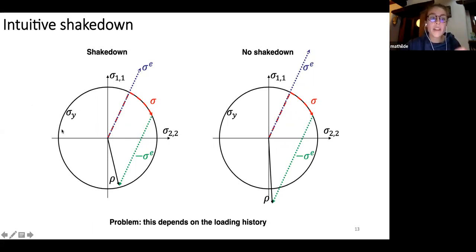Just to get some intuition about what shakedown is: before, we wanted the ideal elastic stress to remain within the circle. Now we will allow some plastification, so we allow the ideal elastic stress to get out of the circle. But we want to make sure that when we load, the actual stress is here, and when we unload, we see that we remain within the circle.